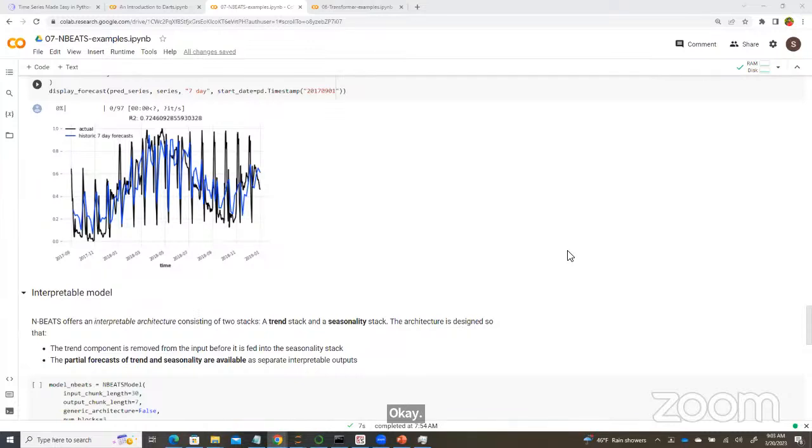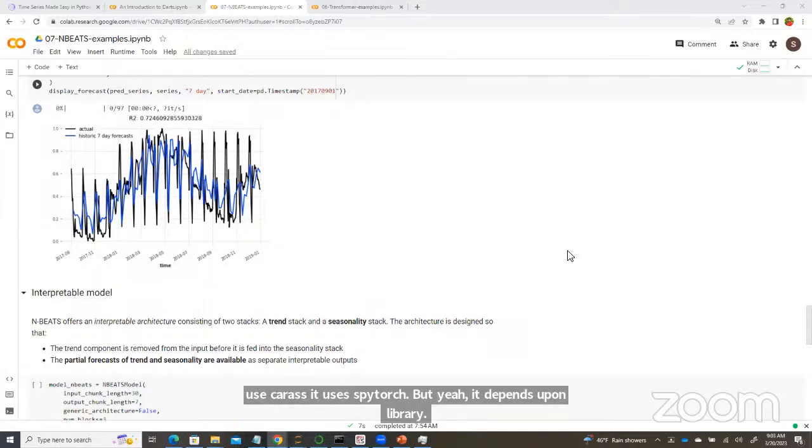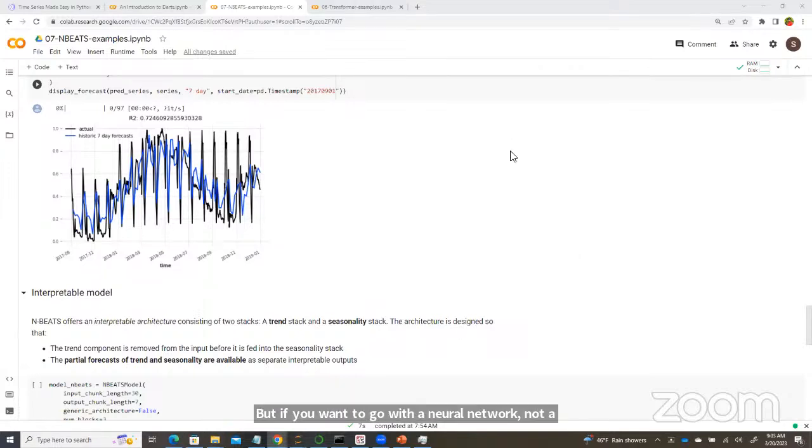We work with Keras. Should we learn PyTorch also, or should we continue development? Oh yeah, I think we can continue with Keras, but there are some cases, like if we need to go with Darts, Darts doesn't use Keras, it uses PyTorch, so it depends upon the library. But if you want to go with a neural network, not a problem, you can use Keras.